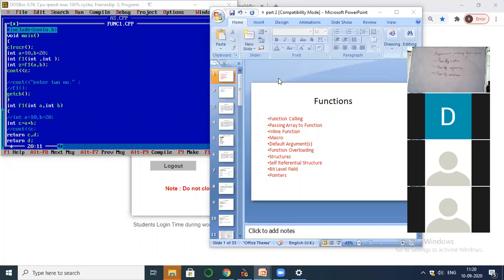Okay students, I am going to end the poll. The answer of the first question is: everything is required, return type, function name and parameter list. And the answer of the second is semicolon. Semicolon is required.